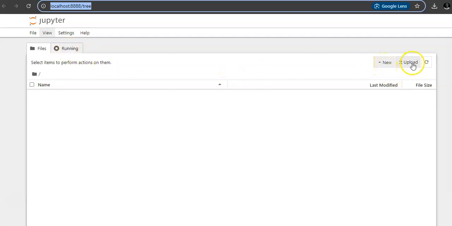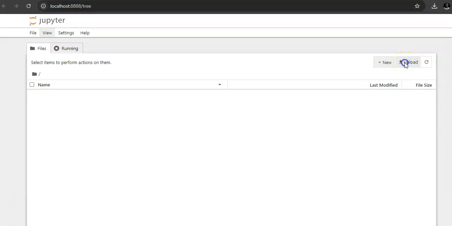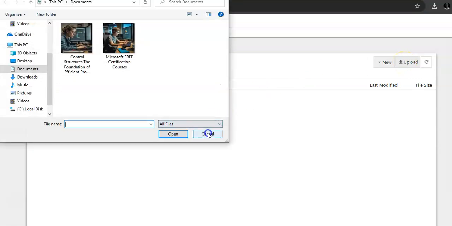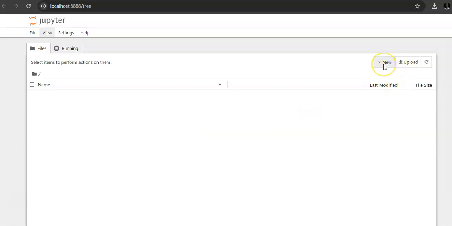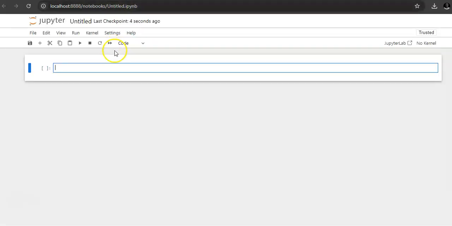Now there are several things you can do. If you have an existing file or existing data that you want to load, you can click on upload here and then upload the files. But I don't have any files, so what I want to do is start a new Python file. I'll click here and then it will open a new Python environment like this.